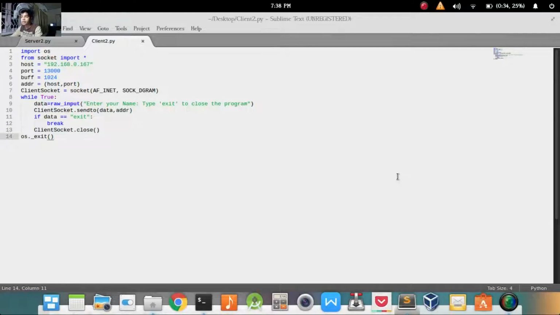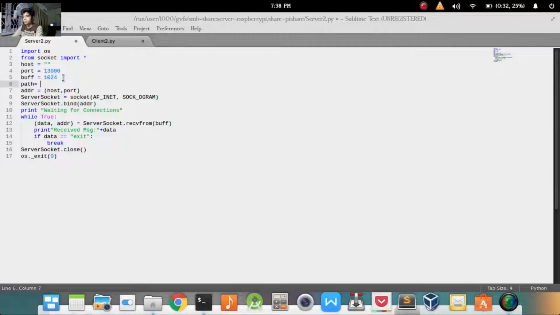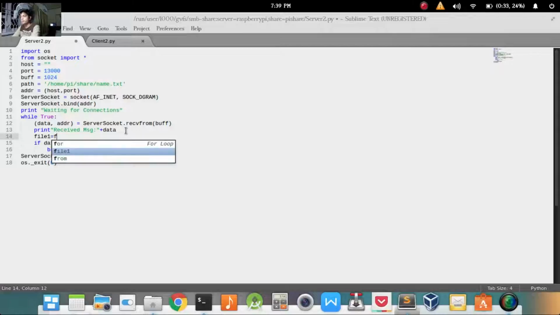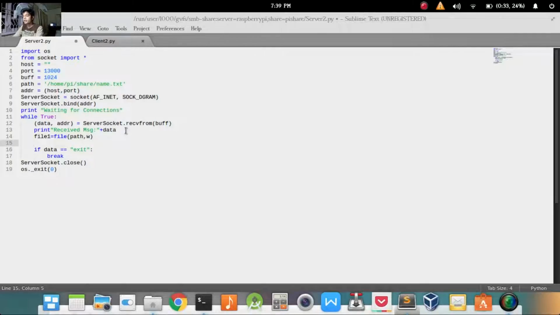I have code that takes these inputs from the network and stores them into a file. Let me define the path: path equal to /home/py/share/name.txt. Now I'll open a file with file1 equal to file in brackets path comma the mode, W, which stands for write. Then I'll check if the file exists using os.path.exists in brackets path.